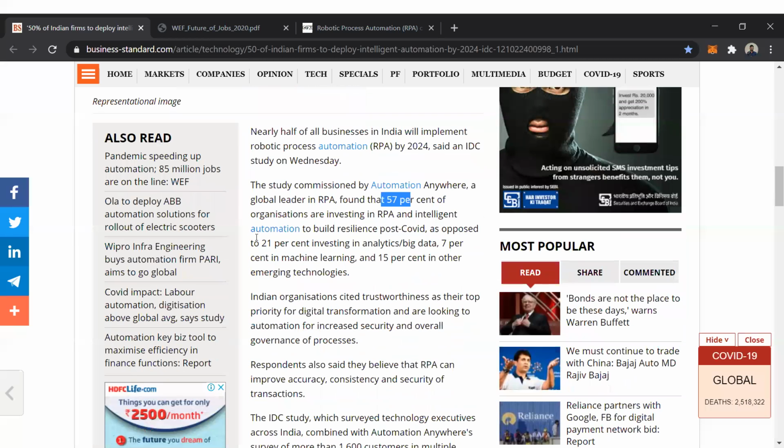So we have certain percentages as well. 21% of the companies are investing in big data or big data analytics, right? 7% of them are investing in machine learning and 50% in other emerging technologies. Maybe this can be called blockchain or making payments via cryptocurrencies. Those technologies come into this 15%. So you can imagine the potential that every company is investing currently. 57% of their visionary investments are being routed to RPA implementations.